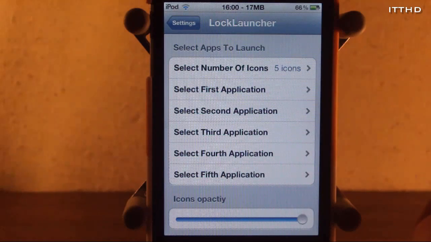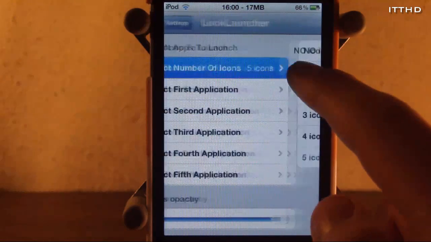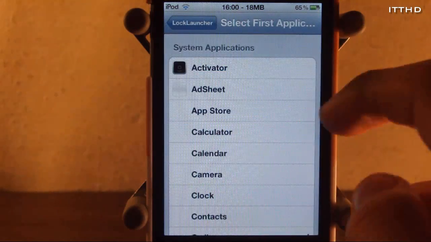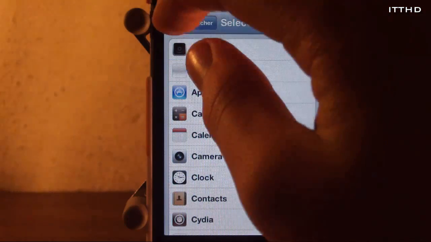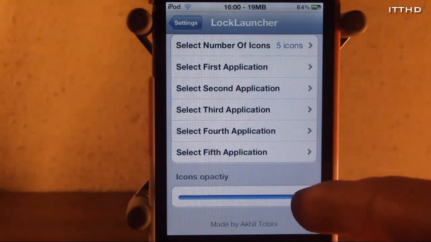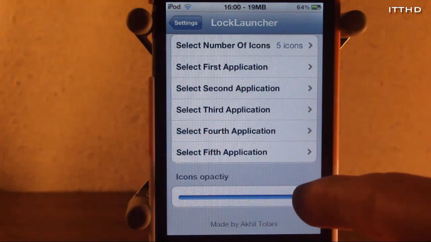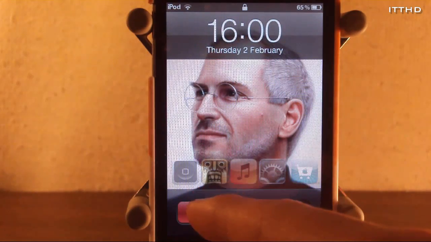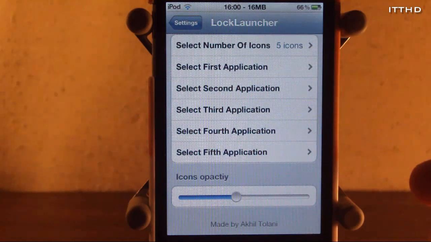So settings for this tweak will allow you to change how many icons you have, either none or 5. So if I tap select first application and choose activator, if I go back and go to my lock screen, I will now see activator on the left hand side. You can also change your icon opacity, which is basically your transparency, and if I turn it down and go back to my lock screen, I will now see my icons are a little transparent. So as I've said, LockLauncher is a $2 Cydia tweak and comes in useful quite a lot, and I think you guys might like this tweak also.